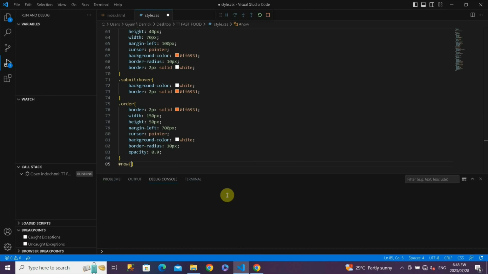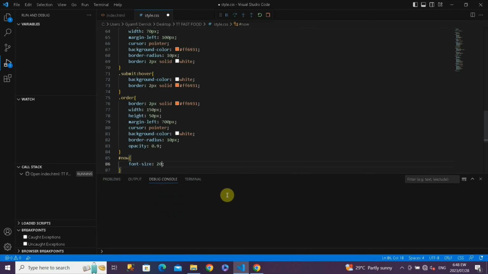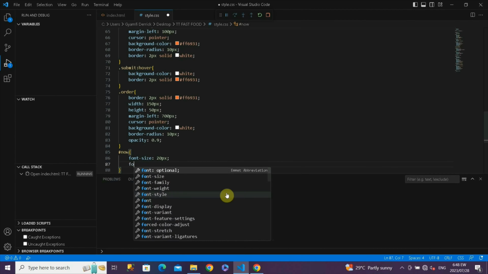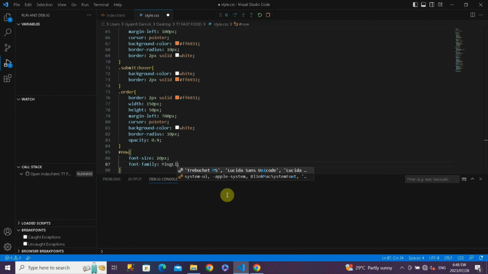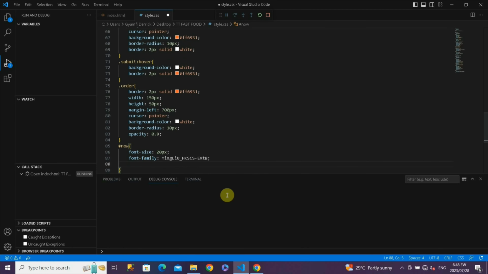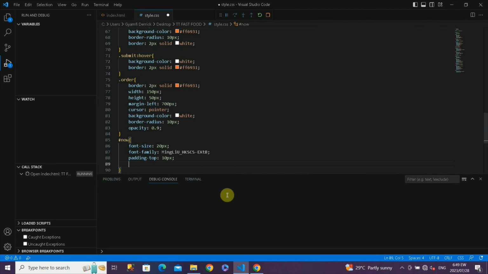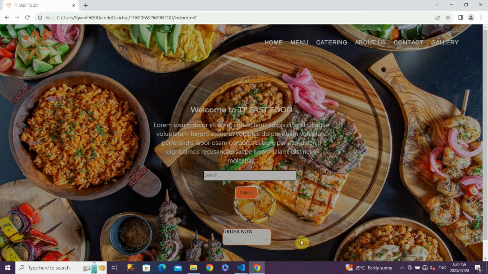We will edit the text. Now, font size 20 px. Font family Mingliu HKSCS SXDB. Padding top 10 px. Text align center. Run the code. Now the text is okay.